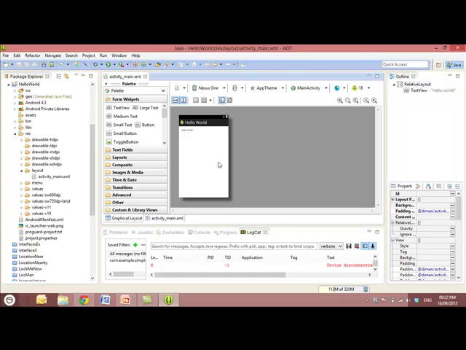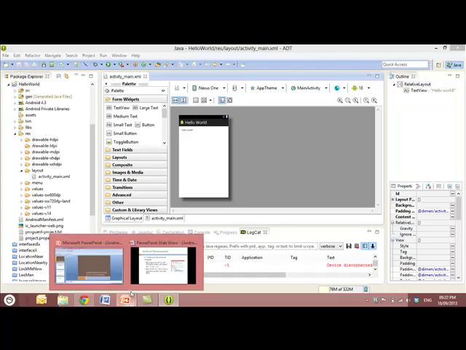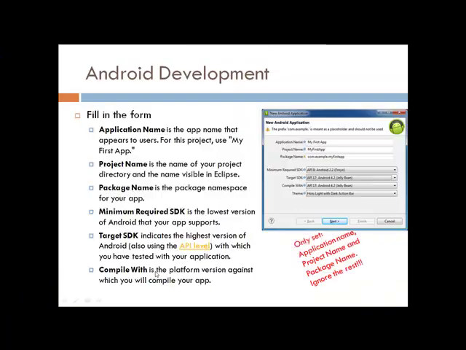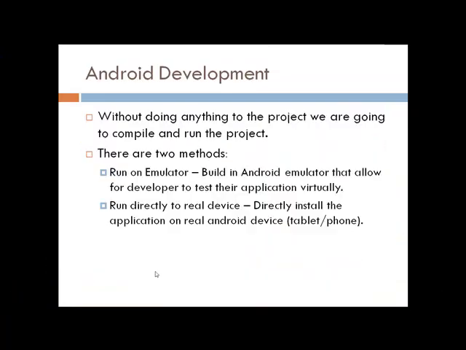In order to run this, you can use two methods. Without doing anything to the project, you don't have to write any code at all. There are two methods to run your application. The first method is to run on emulator, right? The emulator basically is a built-in Android emulator that allows developers to test the application virtually. You can have your own Android inside your Android development environment, right? So you can test virtually.